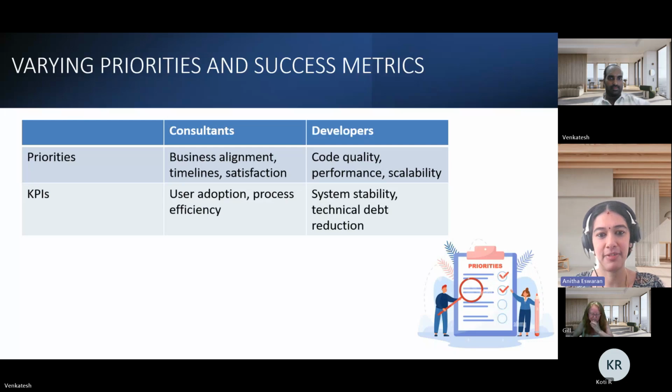Since we are from different backgrounds, we have different priorities and KPIs. So as developers, we mainly focus on code quality. We always stick to the best practices, where it doesn't affect the performance. And we should make sure our code is scalable, right? And avoid redundant code and how duplicate data can be avoided. So that is where we focus on creating normalized tables. All this plays a major role in our priorities. So that is from the developer perspective.